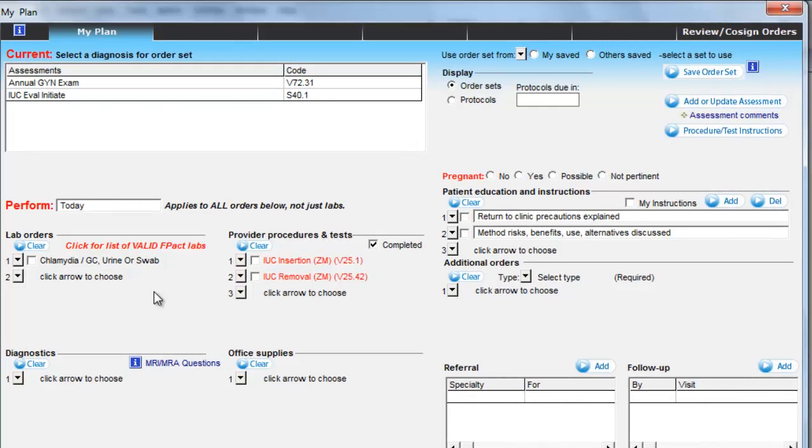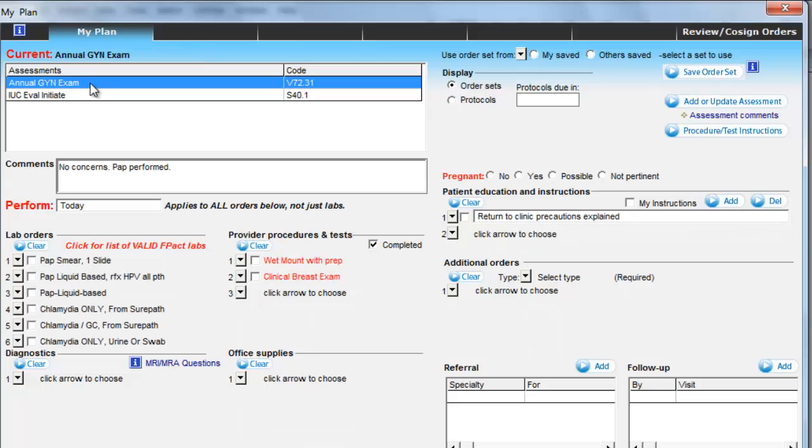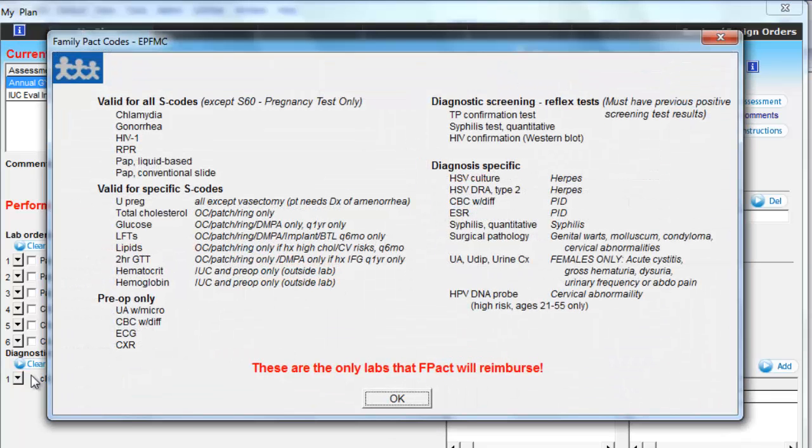Let's first do our orders for the gyne exam. You'll notice that on FPact visits, you'll see a link to valid FPact lab tests. Click on it to get the list. As you well know, FamilyPact only pays for a few tests for its patients' visits. Things like rheumatoid arthritis panels, hemoglobin A1Cs, and RAS testing aren't paid for, so think twice before ordering those on FamilyPact visits. Your patients may be upset with the results if you don't. Fortunately, pap smears are covered, and so there's no problem ordering one.